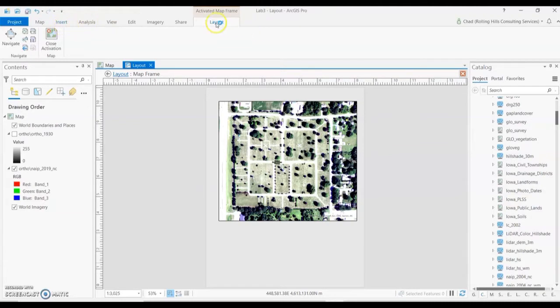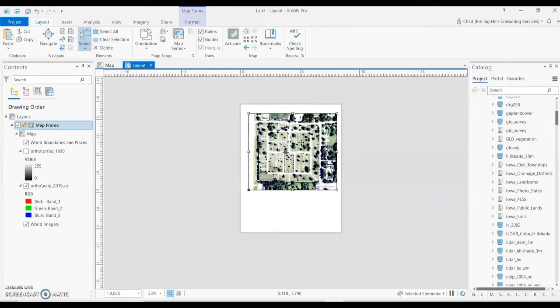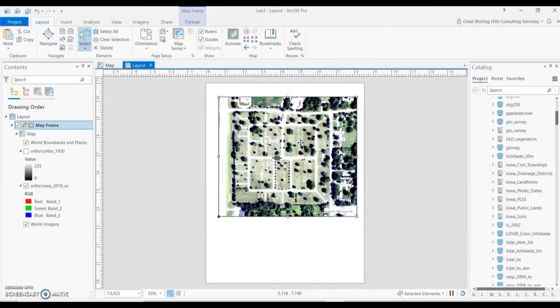So up here, Layout, Close Activation. And now if I go back here, again, when I'm zooming in and out, it's zooming in and out on the actual layout, not the map.